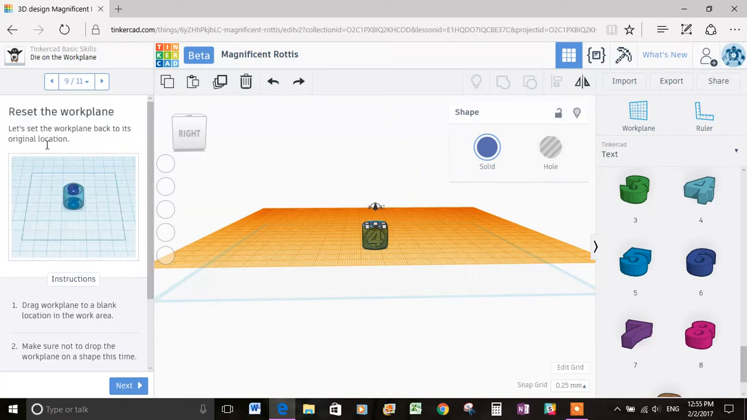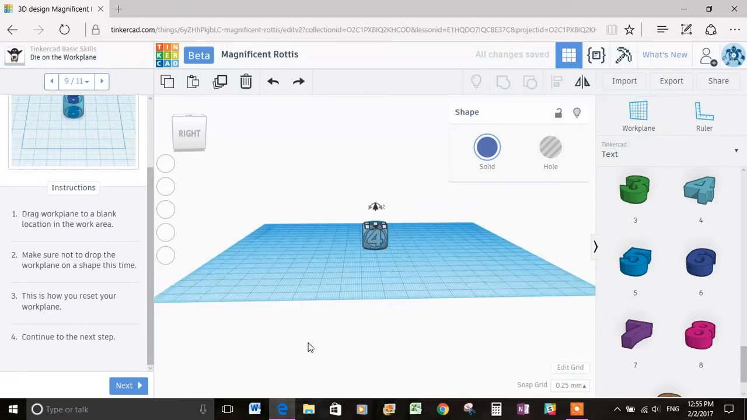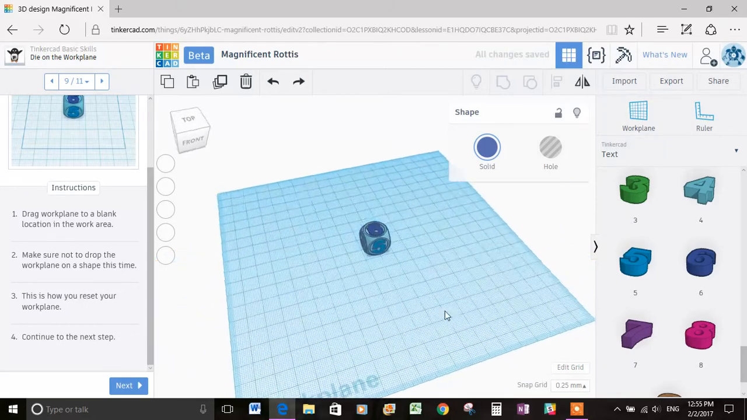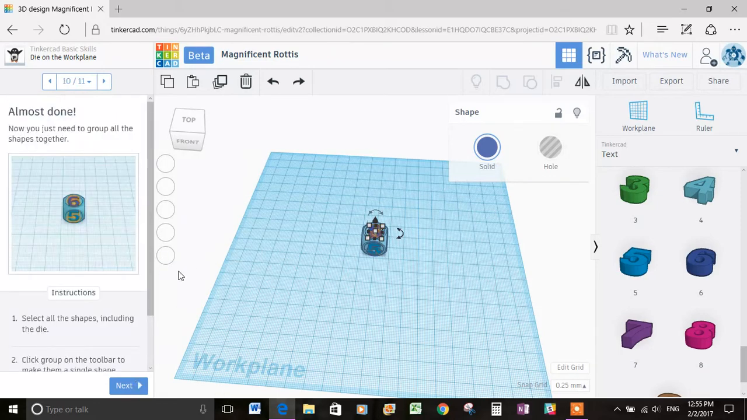Let's set the workplane back to its original location. Drag the workplane to a blank location in the work area. Okay, let's drag this workplane to a blank spot, maybe right here. Let's try that again. Let's hit W. Okay, so now there's a workplane. Let's put it right here. That seemed to work. This is how you reset your workplane. I think maybe I needed to put it down below instead of up above, or maybe it was a glitch. We'll see. Now you just need to group all the shapes together.